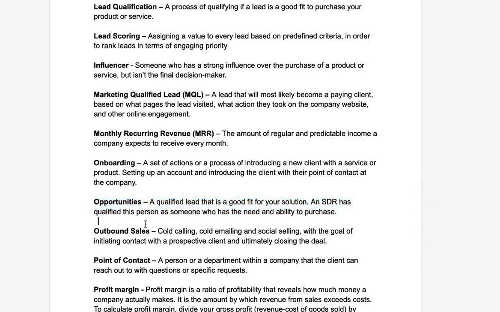Outbound sales. This is where the majority of you guys will probably start in your SDR career. You will be cold calling, cold emailing, social selling with the goal of initiating contact with a prospective client and ultimately closing the deal. You are reaching out to folks. You are purely outbound. And this is a hunter.